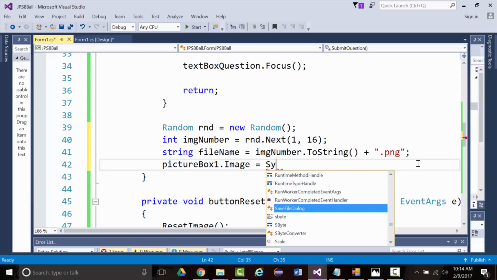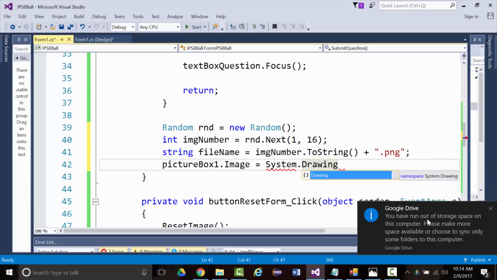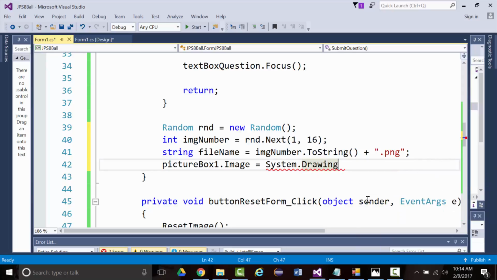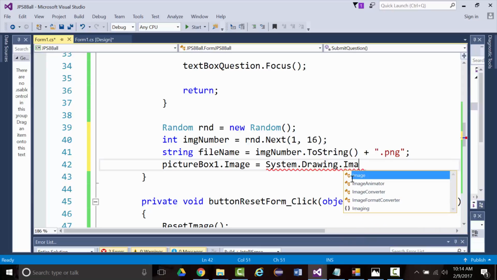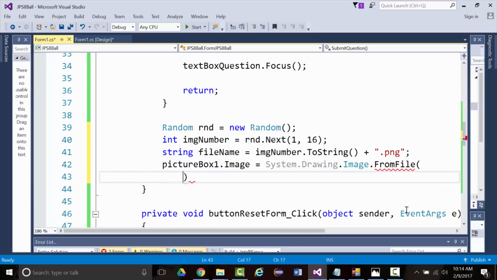And I'm going to say System.Drawing. No, not again. Okay. System.Drawing.Image.FromFile, then a parenthesis. I've already warned you that there's going to be quite a bit that you have to type in here. I'm just going to type. Now I can put this in.